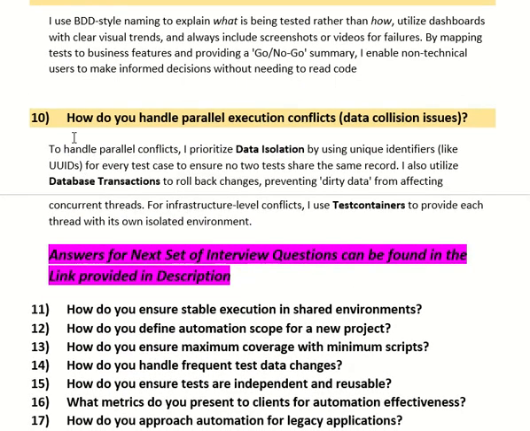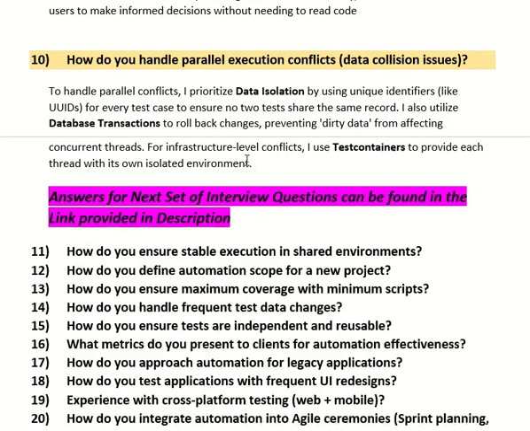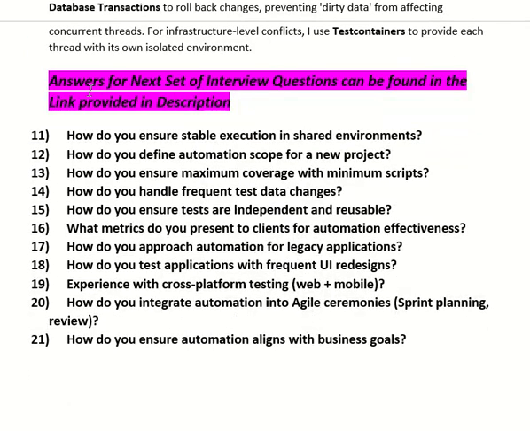The next question goes like, how do you handle parallel execution conflicts? So this is also a straightforward question. You can answer them as it is, as I mentioned in the document. Okay, guys, these are the next set of interview questions.